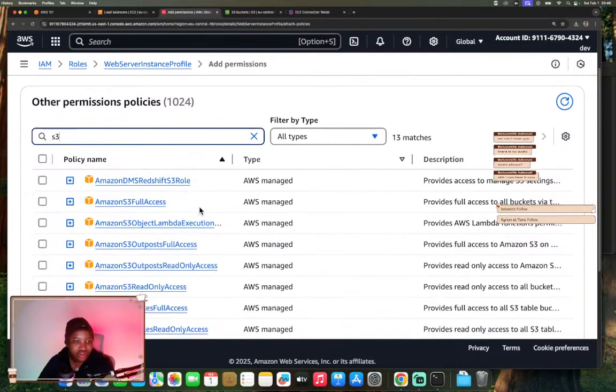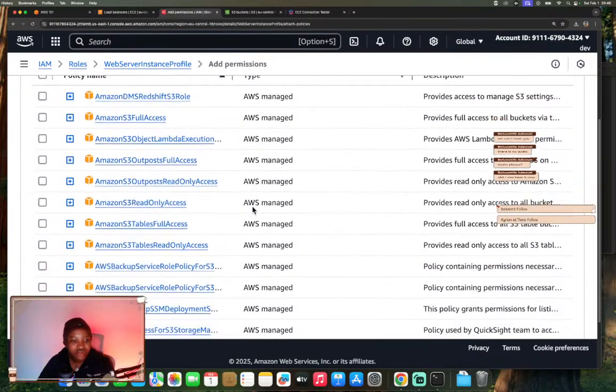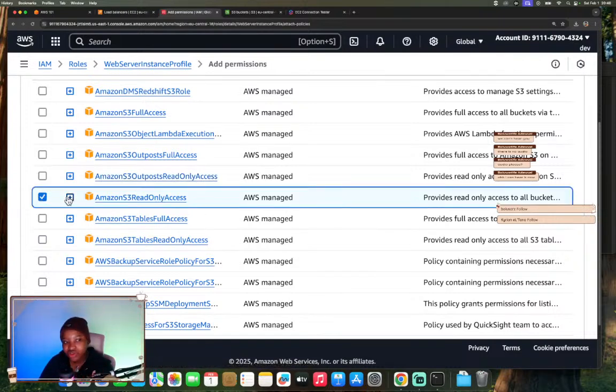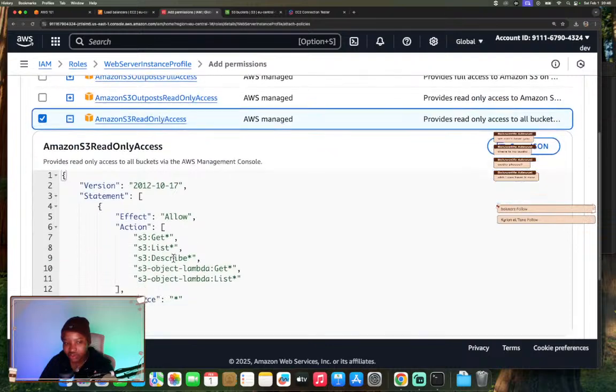There's S3 full access, there's S3 read-only access. These are AWS managed policies. You can try writing your own policy yourself, but I think I want to use the managed policy for S3 read-only access because we want this role to be able to get all the objects in S3, list all the objects in S3 and all of that. That depends on what your goal is.